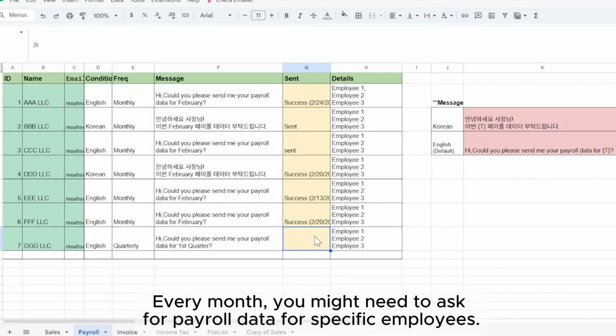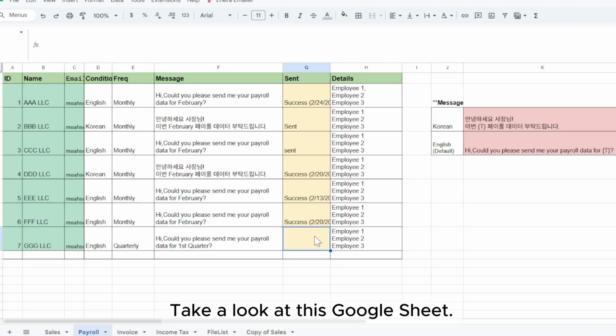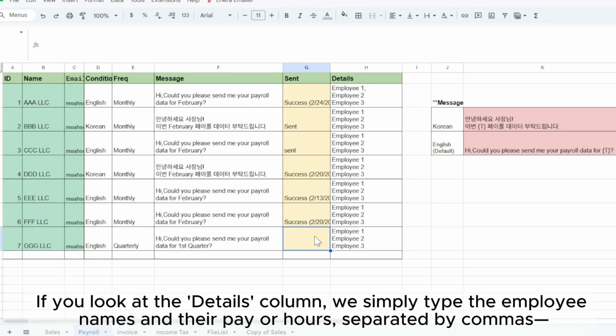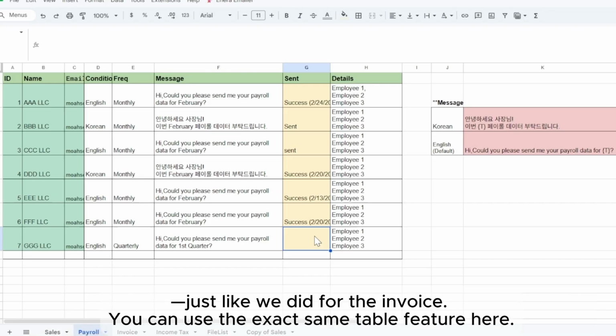Every month, you might need to ask for payroll data for specific employees. Take a look at this Google Sheet. If you look at the Details column, we simply type the employee names and their pay or hours separated by commas just like we did for the invoice. You can use the exact same table feature here.